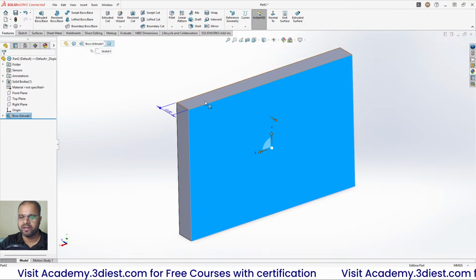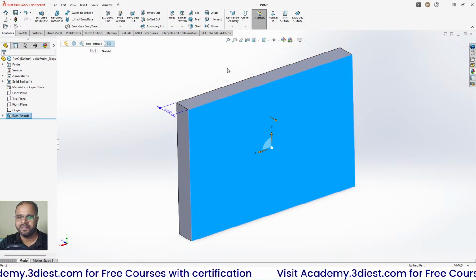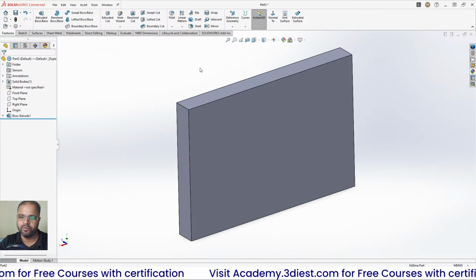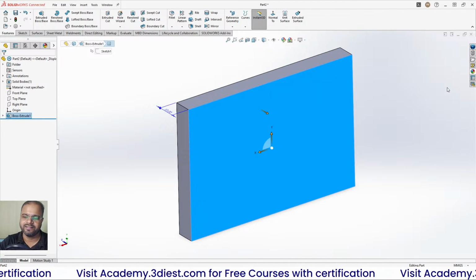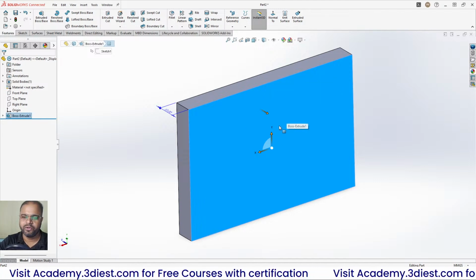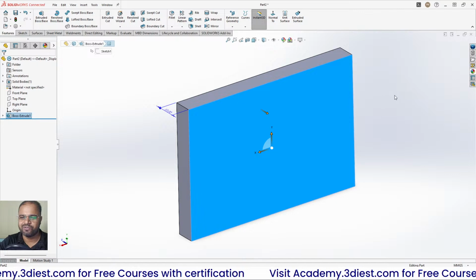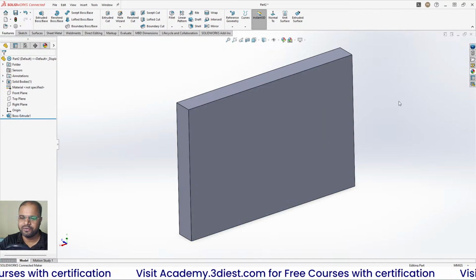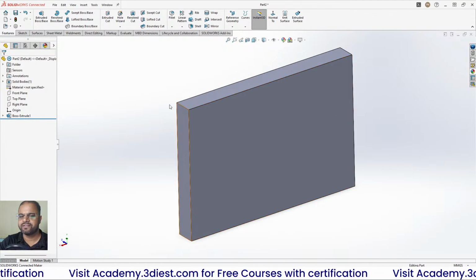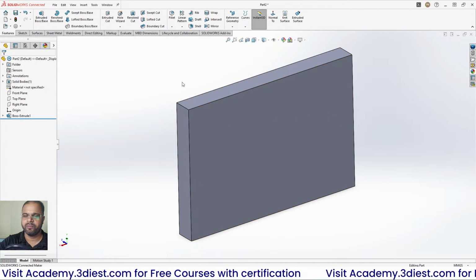Right now I can move my cursor, and still it is selected until I press escape on my keyboard. If you press escape on your keyboard, it will get unselected. Even if you want to deselect it, just click anywhere outside of your object and it will get deselected. So this way you can navigate with your mouse as well.